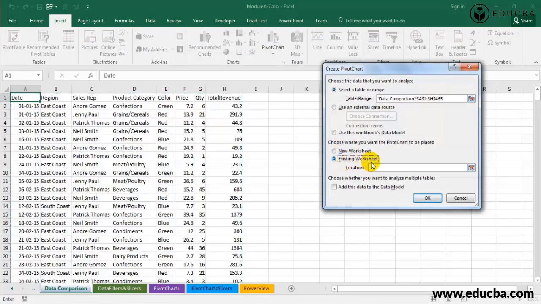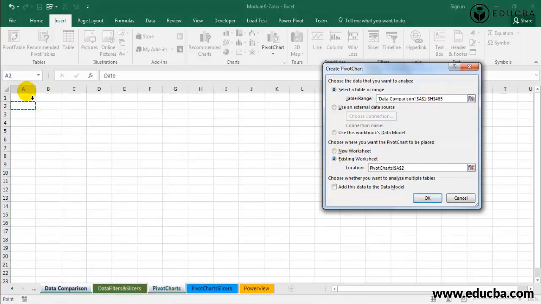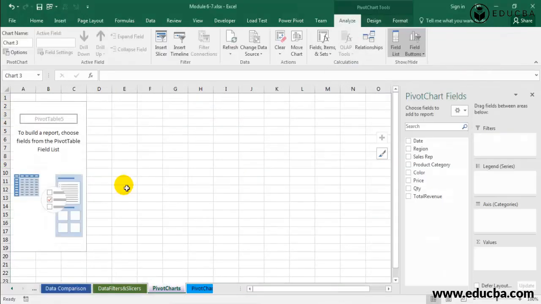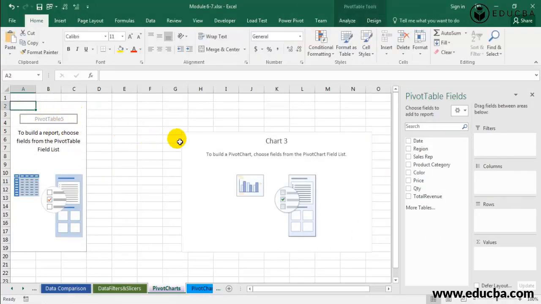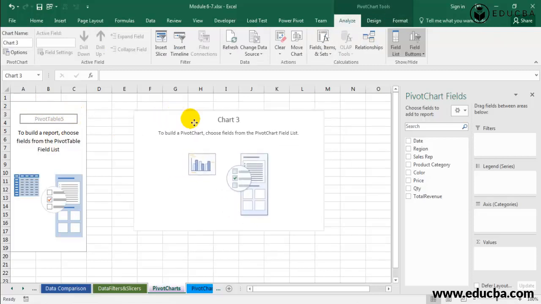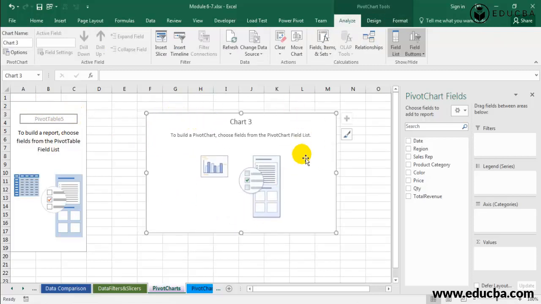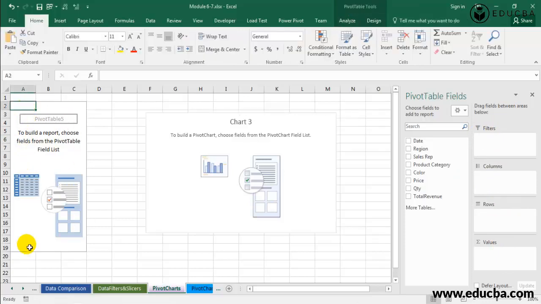Click on existing worksheet, locate where I want the chart. I want the chart to be displayed here. Click on OK, and I have the layout. I have the pivot table field list layout. I have chart layouts. So when I click on the chart layout, I have all the fields as per the charts. I have the legends, axis, values, filters, and when I click on the pivot table layout, I have my old pivot table field list. I have filters, columns, rows, and values.